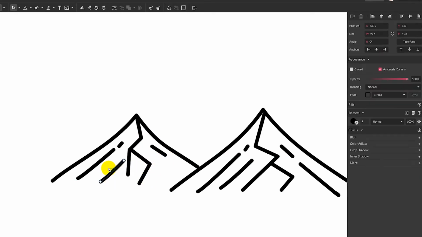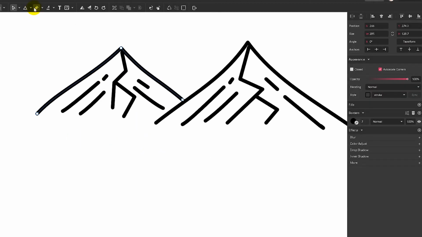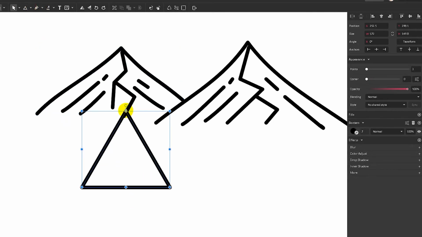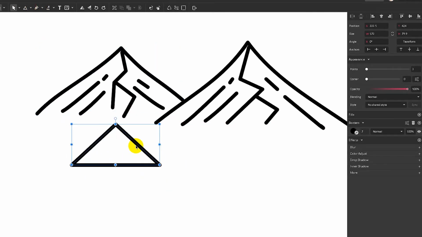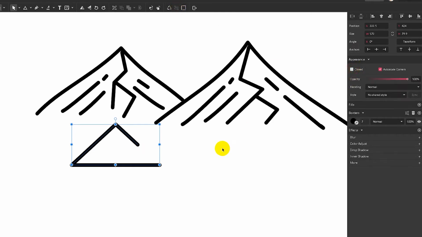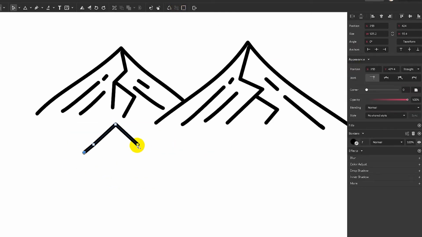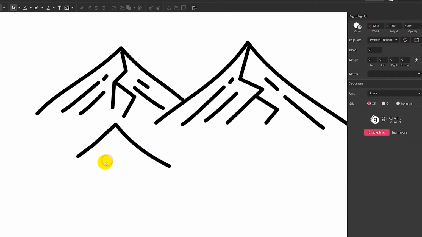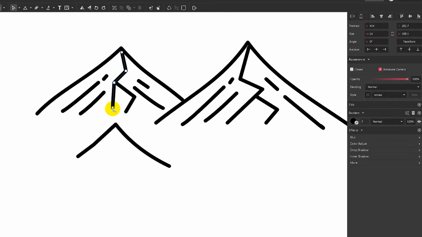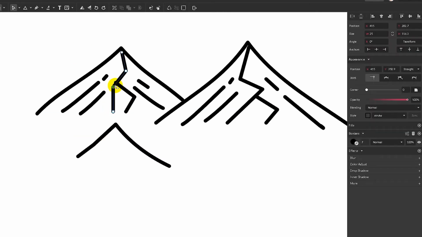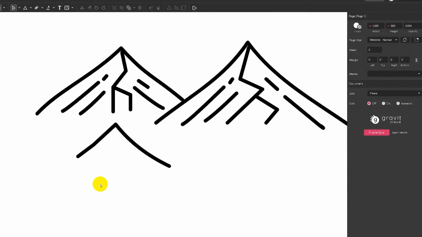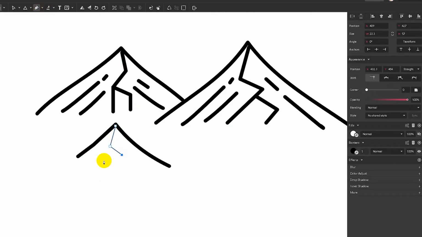Finally, I'm using the same steps to create the smallest mountain in my design. I'm creating the rectangle, then converting it to the path, then opening the path, deleting some unnecessary points and modifying it in order to get the shape of my mountain. Then I will add some details with the pen tool again.